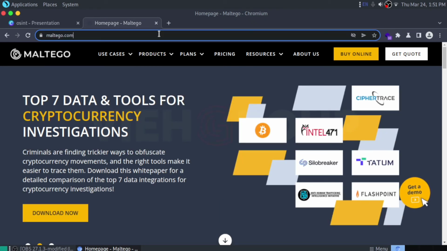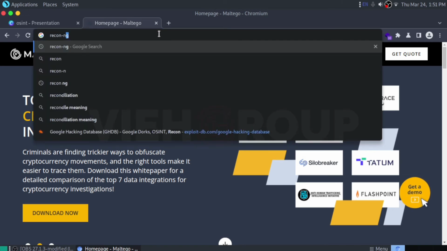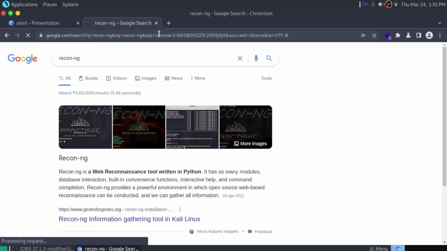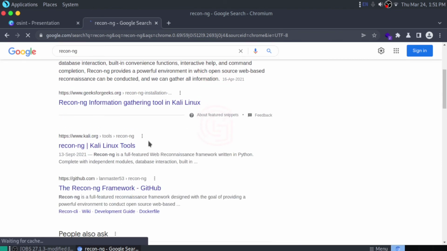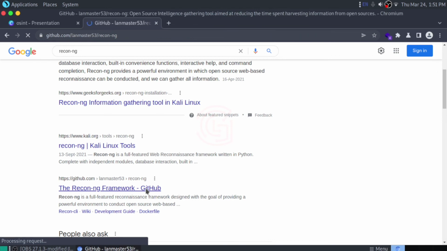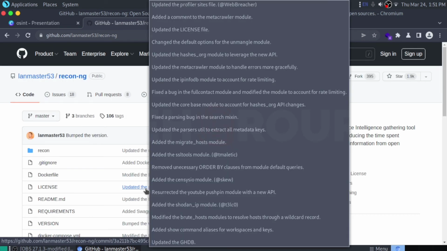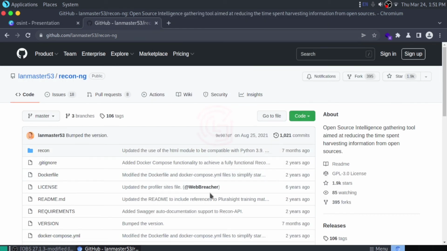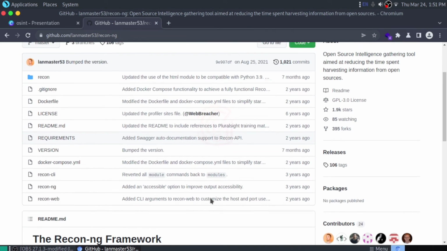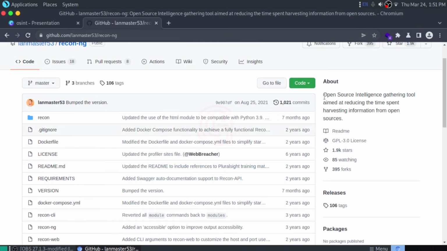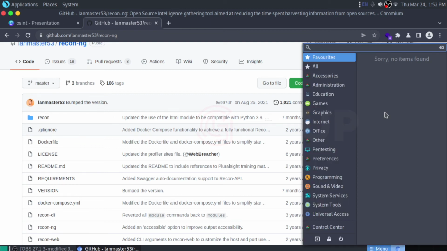Now the next tool that we have is recon-ng. You can download recon-ng from GitHub. Yeah, here you go. This is basically a framework that you can run on your Linux system. This is the source code. It is an open source intelligence gathering tool aimed at reducing the time spent harvesting information from open sources. So this tool is very helpful. Let me show you.